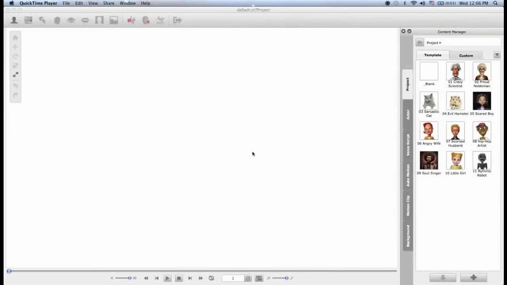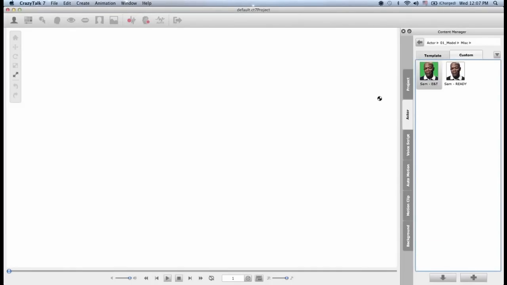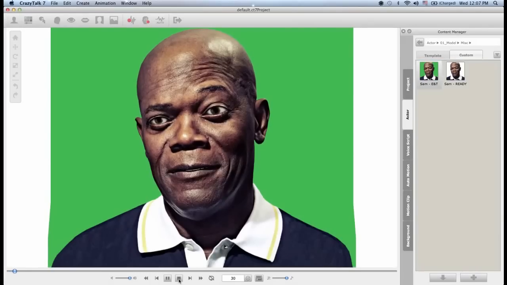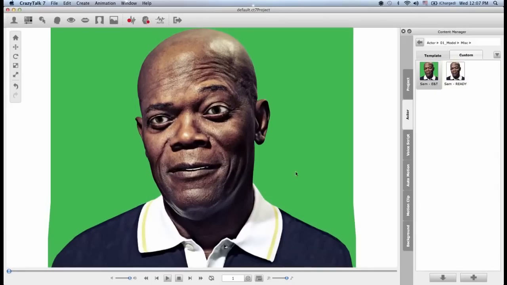Good day, everyone, and welcome to this CrazyTalk7 video tutorial where we're going to show you how to remove the background of your images. So in previous tutorials, I was working on a Samuel L. Jackson image where we fitted the character and we also added eyes and teeth. So now I want to remove the background. To do this, I simply have to go to the toolbar and I click on the mask editing function.